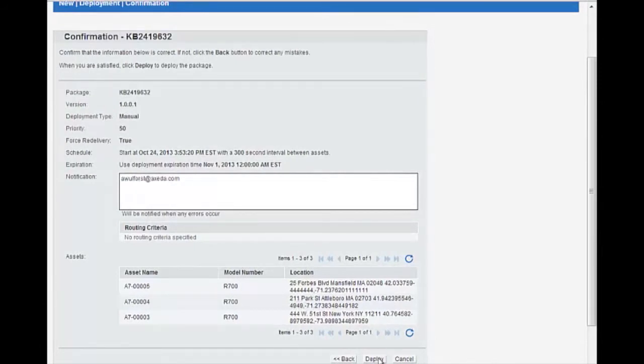In summary, the Axeda Connected Content application efficiently automates the secure, reliable, and cost-effective mass distribution of software modules, such as updates, upgrades, patches, documentation, and help files, all delivered via patented firewall-friendly communications technology.